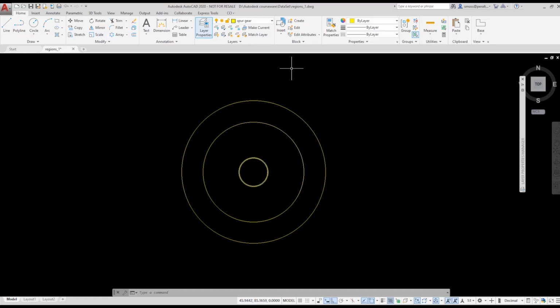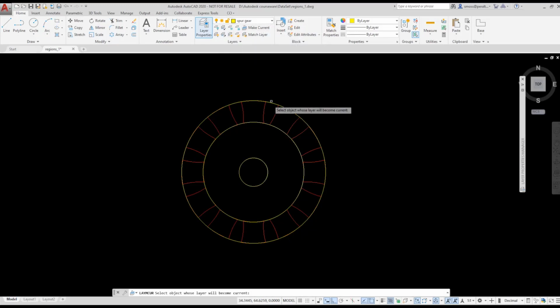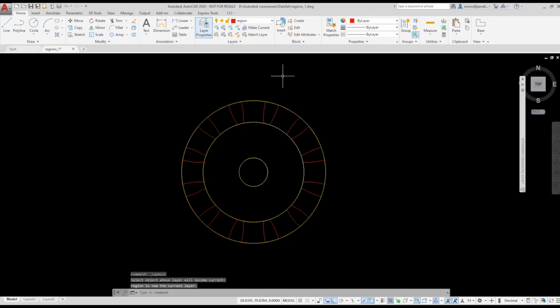I am going to thaw the region layer using the Thaw All tool on the ribbon. This tool thaws any layers that are frozen. It's a little faster than using the drop-down list. I'm going to make the region layer current. Next, I want to combine the red region group with the yellow region middle circle to create my spur gear.